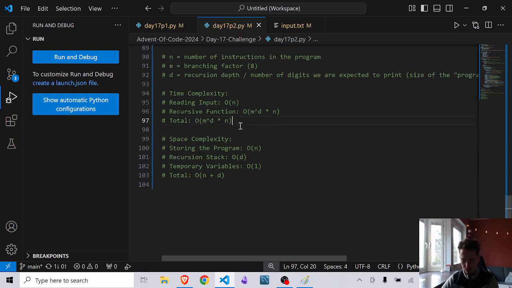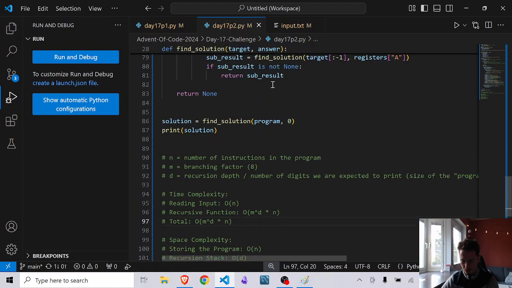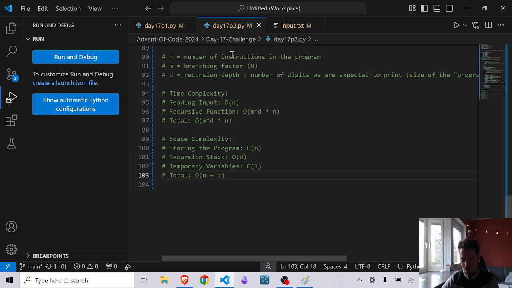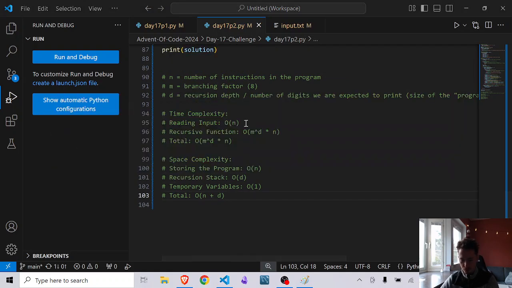But this is, in my opinion, the best way that you could implement this. And then the space complexity, it's pretty good. It's n plus d, so just the number of instructions that we have, and then the recursion depth to keep track of the recursion stack. So that was the time complexity of part 1 and part 2.